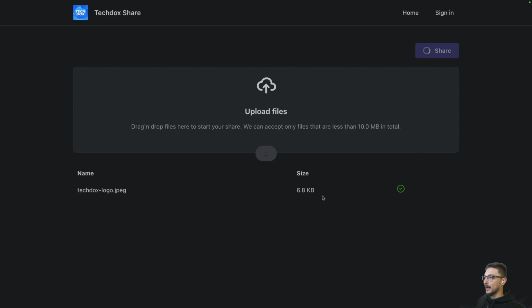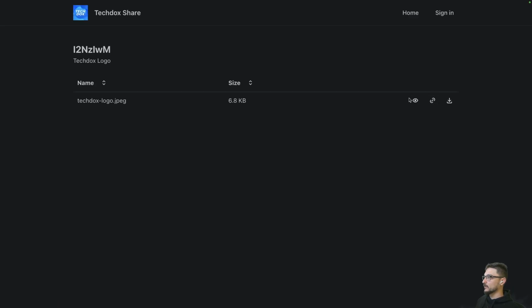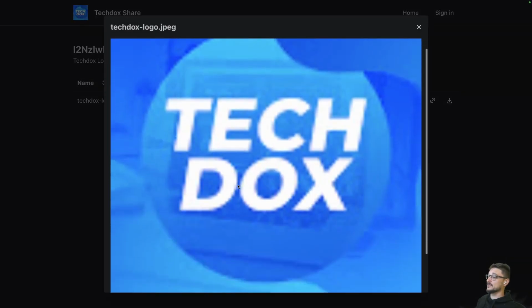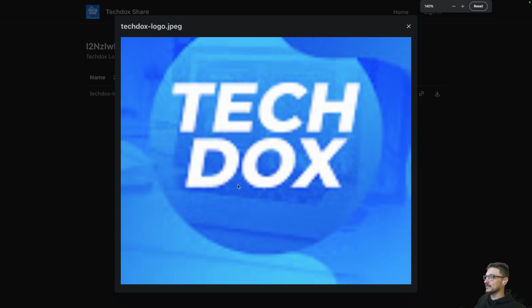So we'll hit share. And we see that that image has now been uploaded. And this is the new link that's been made off of that reverse share. So we can go to that link. We should now be able to preview that file. It's a very compressed file. This is used for a very small image, hence why it looks like this. But you get the idea, right?